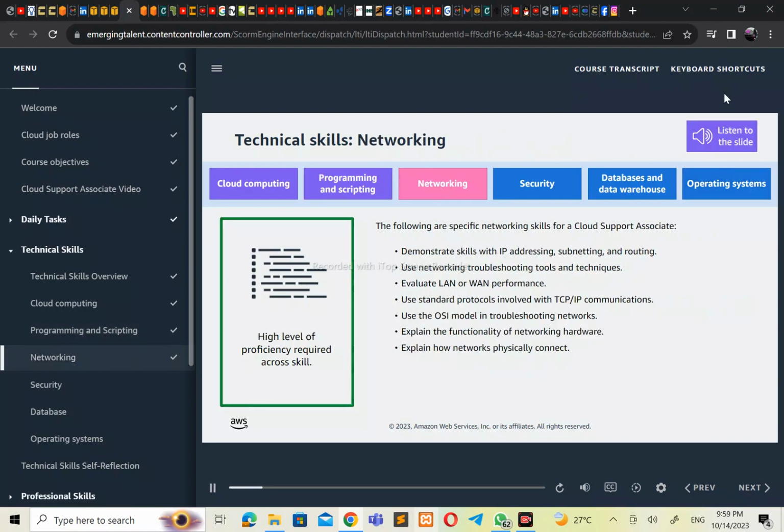The following are specific networking skills for a cloud support associate. Demonstrate skills with IP addressing, subnetting, and routing. Use networking troubleshooting tools and techniques. Evaluate LAN or WAN performance. Use standard protocols involved with TCP/IP communications. Use the OSI model in troubleshooting networks. Explain the functionality of networking hardware. And explain how networks physically connect.